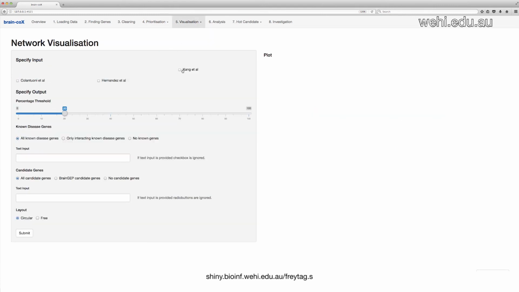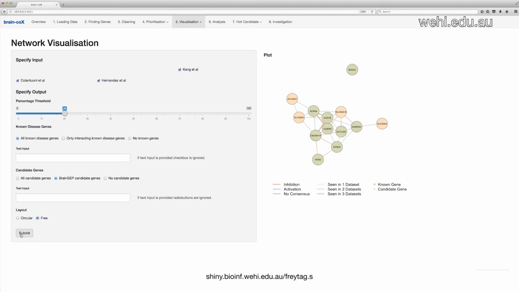Let's take the genes prioritized at a 10% threshold. These are currently saved since this was the last prioritization output we generated. So in order to see what networks they form with the known disease genes, I check all the data sets and reduce the candidates to the candidates prioritized at 10%. I also changed the default from circular to free in order to get a better impression of the topological structure of the network. I then press submit again. As you can see, this renders a plot of the network.